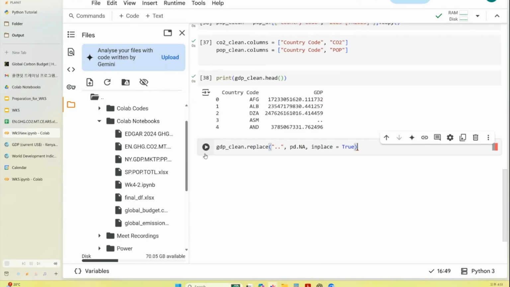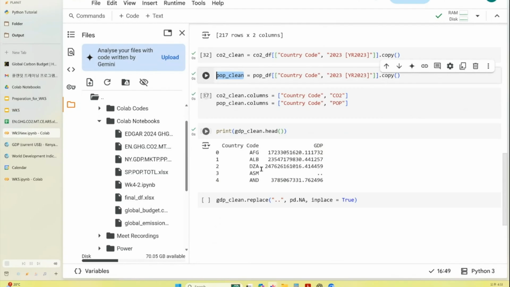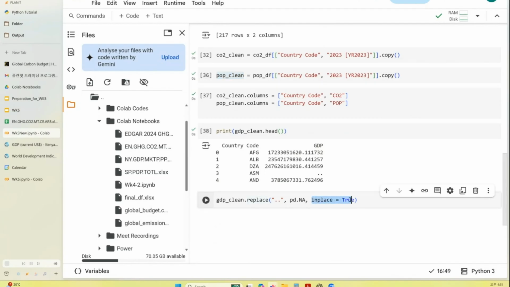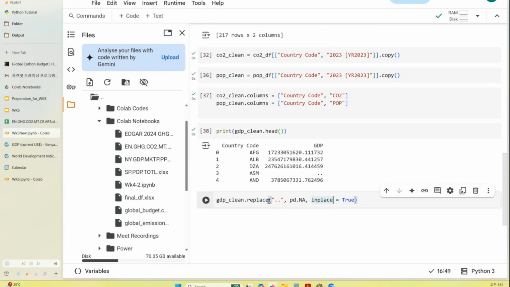Inplace true means, in many cases, as you can see before, whenever we do something, we put the output in a new data frame or new variable. However, if you have inplace true, I mean, you cannot have this everywhere, right? In this case, copy and inplace true is not something that will work. However, replace provides you the parameter inplace true, which basically places the output in GDP clean again.